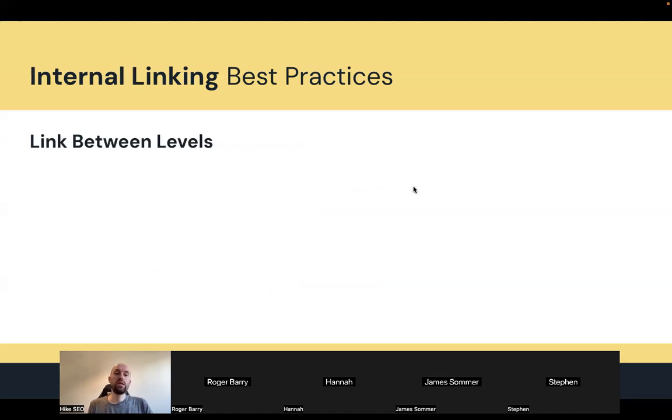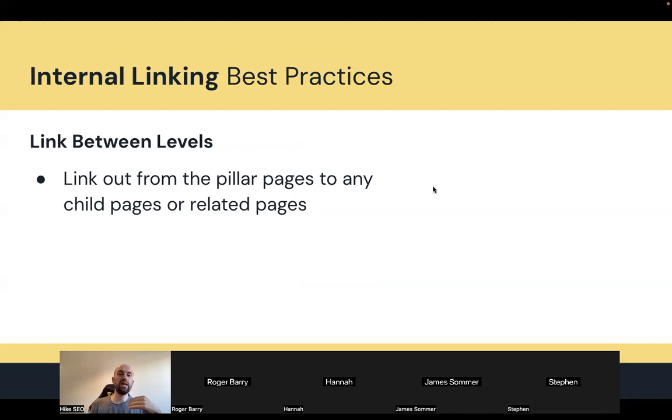So then you want to start linking between different levels of a hierarchy. So you can link out from the pillar pages. Pillar pages are also known as cornerstone content or category pages or main pages, where you really want people to go to, and then from there they can explore subtopics, for example.